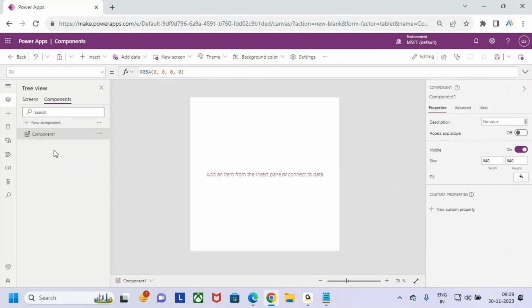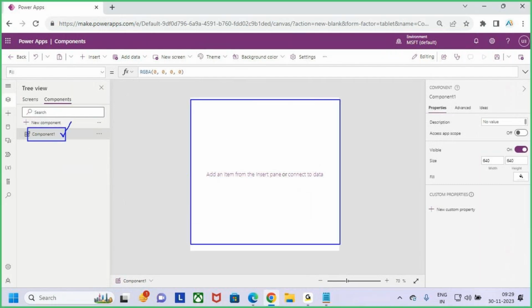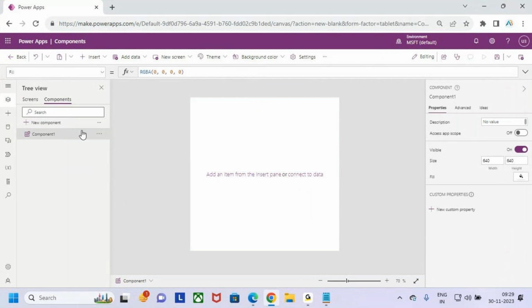Now see, it is adding one component for me. The component name is component one, and this is the canvas it is giving me. Here you can build whatever controls you want to reuse in multiple screens. You can build it here, and you can reuse it in those screens in the app. So let me rename this component to header component. I'm going to create a component for the header.